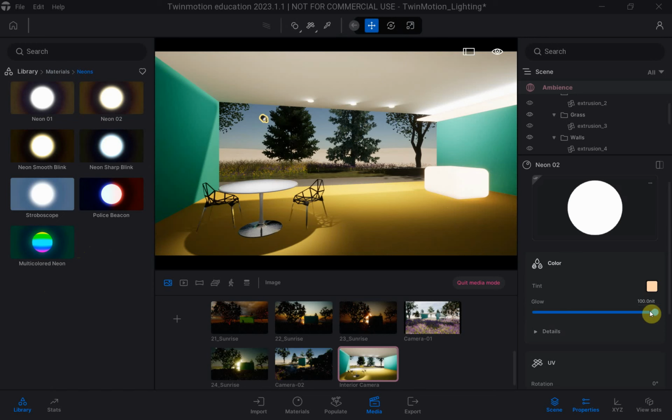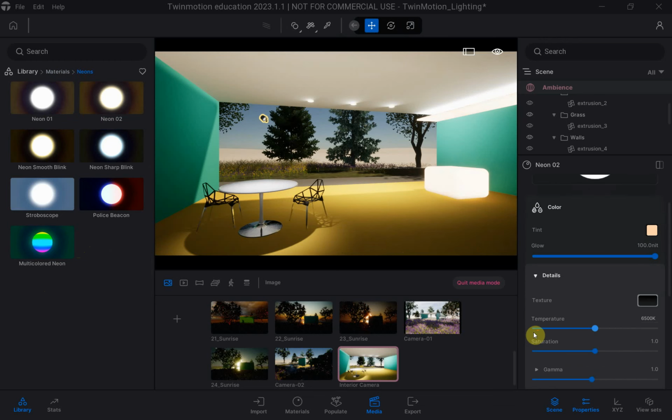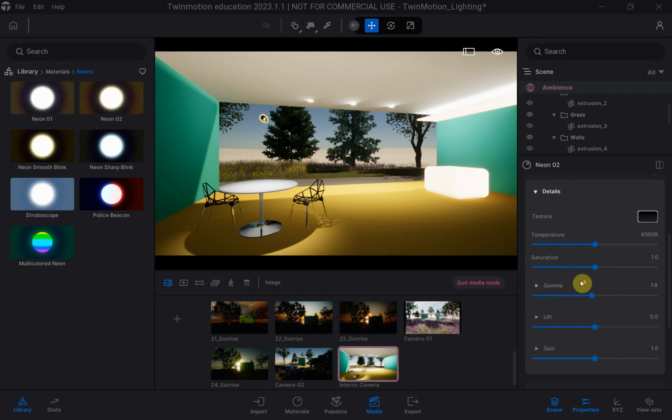proximity. And I can lower the glow down. I can raise the glow up. You can go into details. You can add texture, temperature, saturation. Lots of settings here that you can deal with. So you can change the tone of it, how saturated it is. So lots of little settings here that you can mess around with.